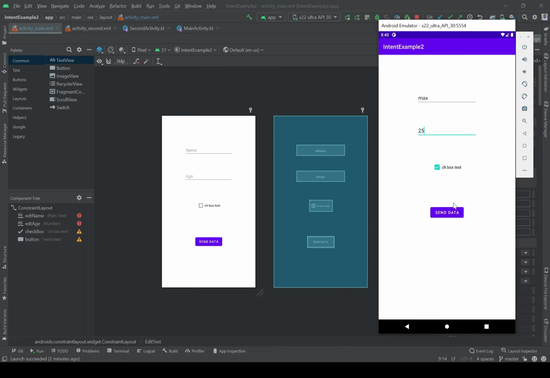And by pressing this send data button, the data will be transferred to the second activity and it will be shown in this text view. If you are ready, let's get started.